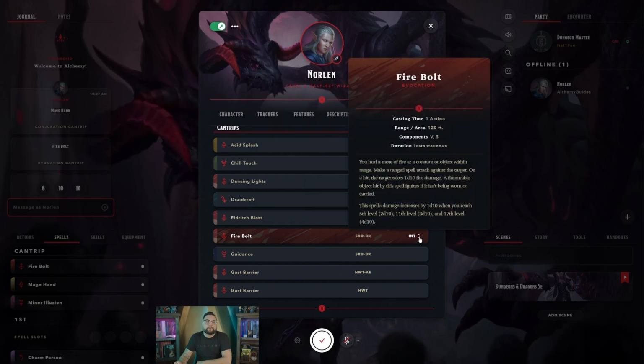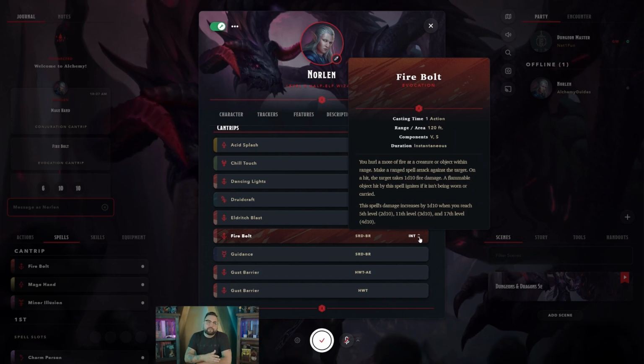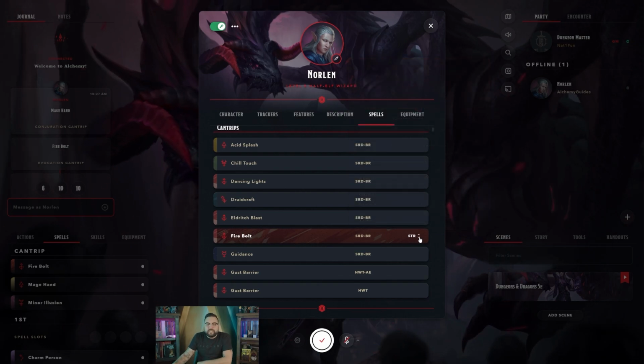You'll notice this little thing here on the right-hand side, though. Some things allow you to use a different ability, even though your main ability modifier would be, for instance, here, Int. But if you wanted to, you could change this by clicking into it and changing it to whatever you want.